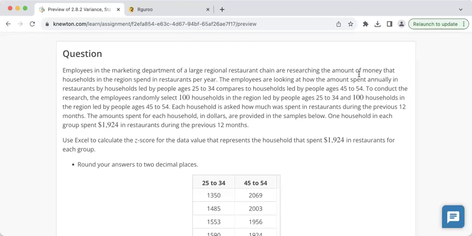Let me read the problem. To conduct the research, the employees randomly select 100 households in the region led by people ages 25 to 34 and 100 households in the region led by people. Each household has how much was spent in restaurants in the previous 12 months. The amounts spent for each household in dollars are provided in the sample below.